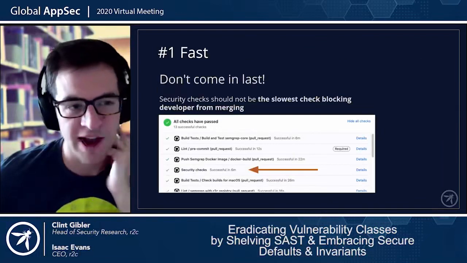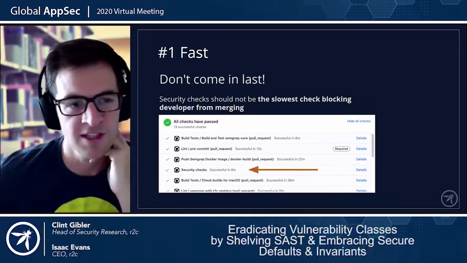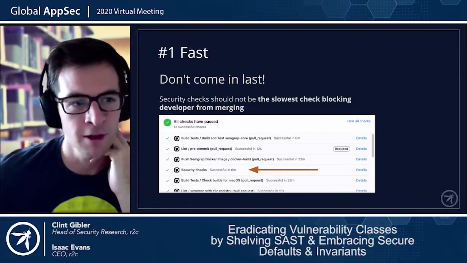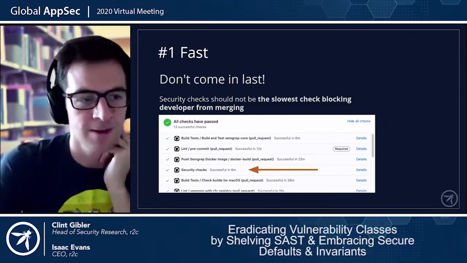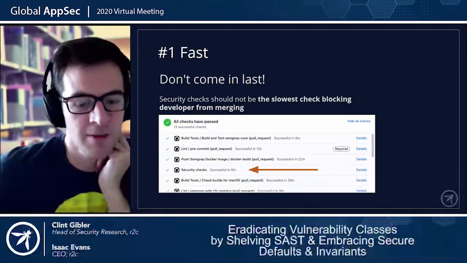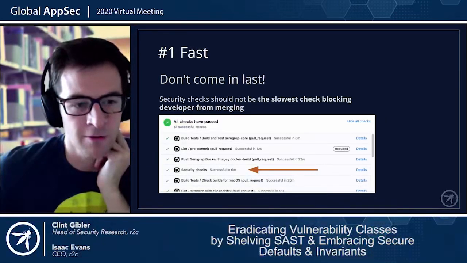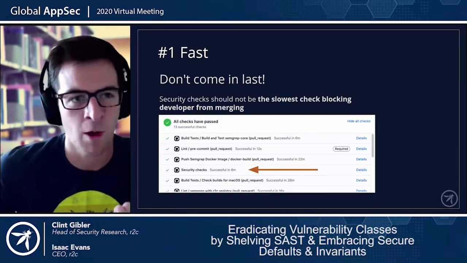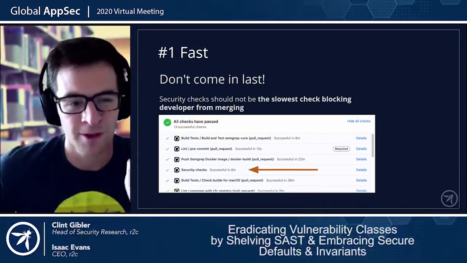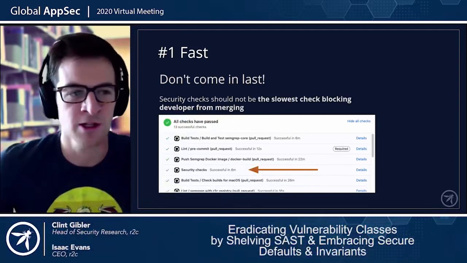So the first thing is to be fast. We covered this under continuous scanning, but now we're considering it from the developer's perspective. And really, I think the takeaway here is don't come in last. Security checks should not be the slowest thing blocking the developer from merging. It's okay to be slow as long as you're not as slow as the build and the other checks that are going to be required to prevent the developer from getting the dopamine rush of clicking that green merge button.